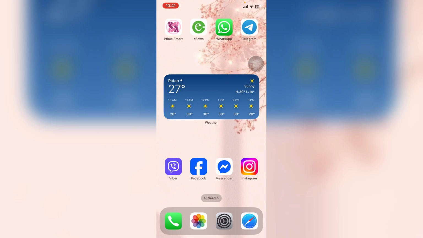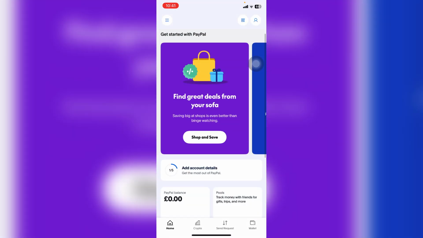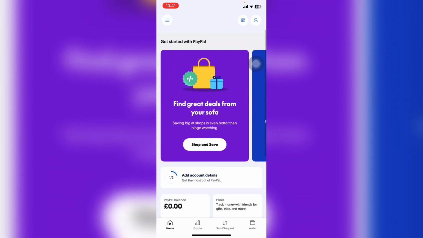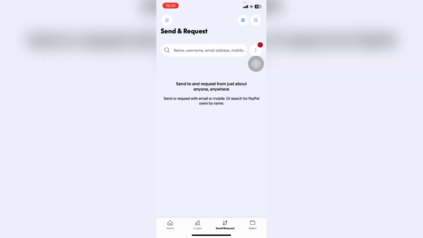If you are an iPhone user, you can download PayPal from the App Store, and for Android users, you can download it from the Play Store. After that, click on the search bar and open PayPal. Now make sure to log into your account. After you log into your account, you'll see this home page, and here on the bottom you can see different options. Click on the send/request option.